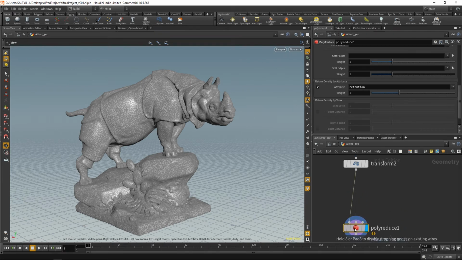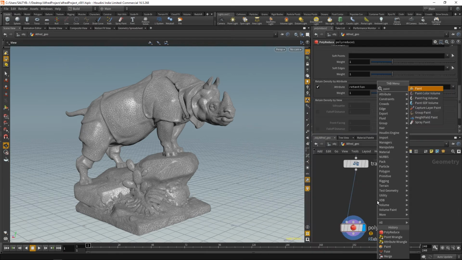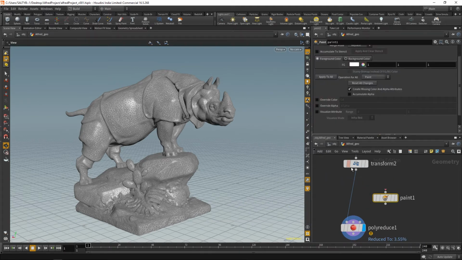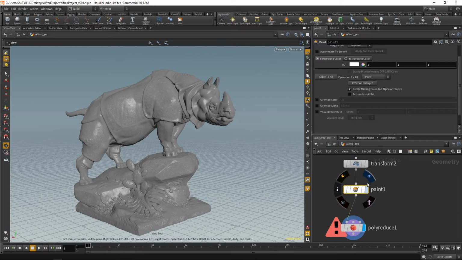And the way we can do this is that we can paint it. So I'm going to drop down a paint node. And the paint node does a whole lot of things. One of the things that we're going to do with it in this case is we're going to paint our new attribute called retention. I'm going to hit escape so that we don't try to cook the Polyreduce node. I'm going to set my visibility to paint now. And now I'm going to show you how to paint things with Houdini.